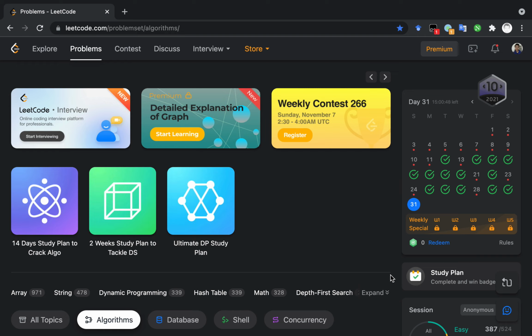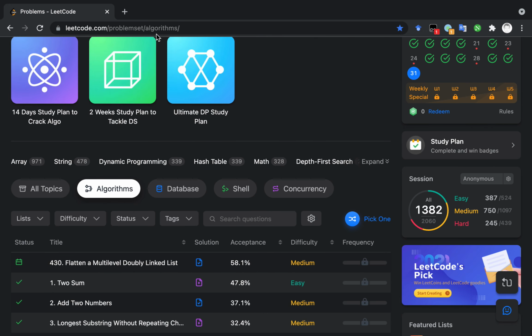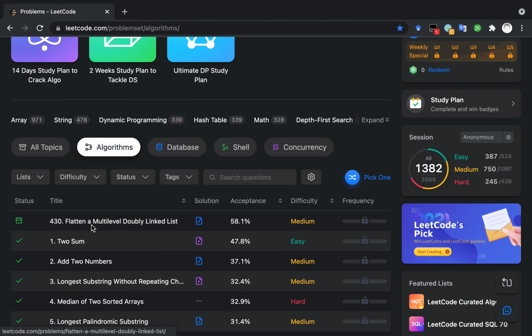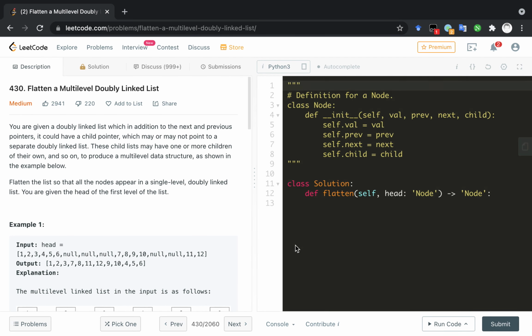Today we will solve the daily problem in LeetCode together. So let's start. Open the algorithm page of LeetCode and find the daily problem. It's a medium. The difficulty of the problem is medium, so I think we should solve this within 20 minutes. So let's start. Let's read the description together.